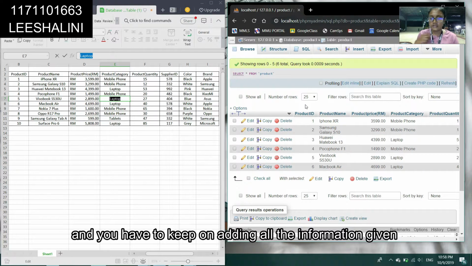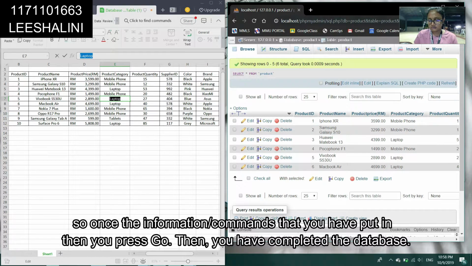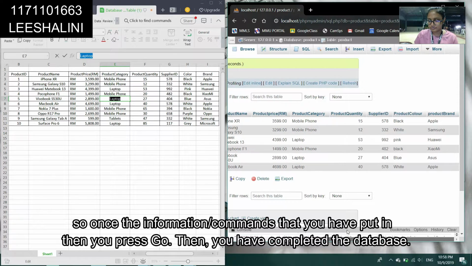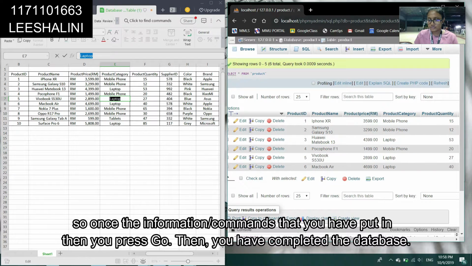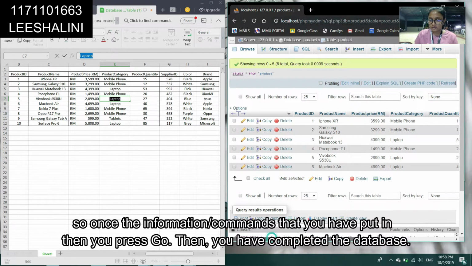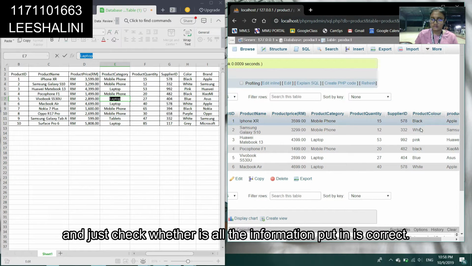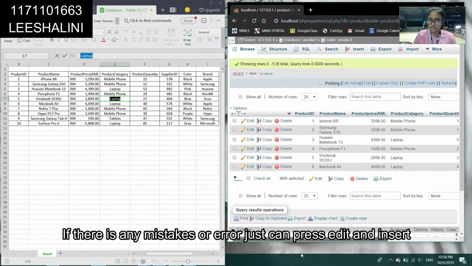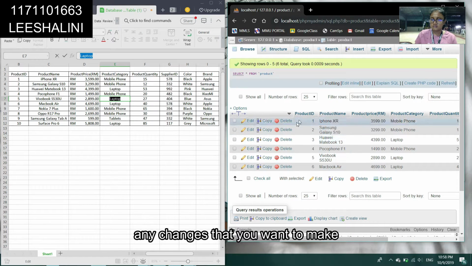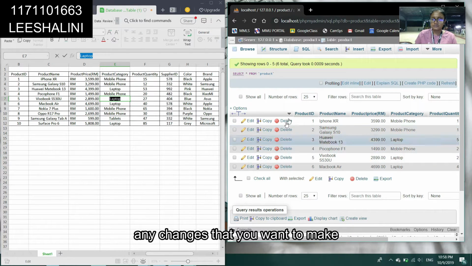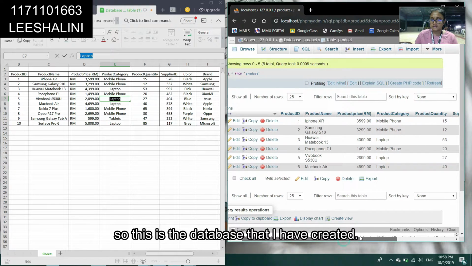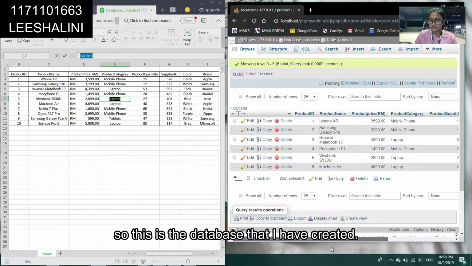You have to keep on adding all the information given. Once you have all the information, the command that you have put in, you press go and you have this complete database. You just check whether all the information put in is correct. If there's any mistake or error, you can press edit and insert any changes that you want to make. So this is the database that I have created.